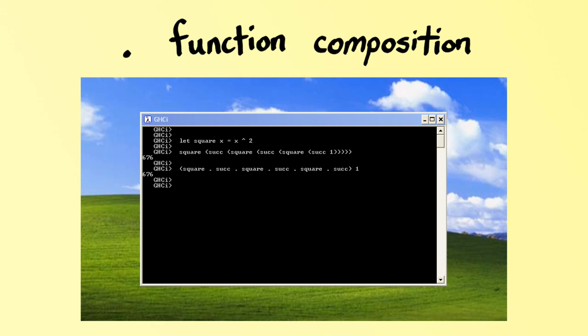A cleaner way to write this is by putting the 6 functions into one pair of parentheses and then separating them with dots. These lines both mean the same thing, and this one is also read the square of the successor of the square of the successor of the square of the successor of 1. As for the dollar sign, here's a concept that's only slightly tricky.